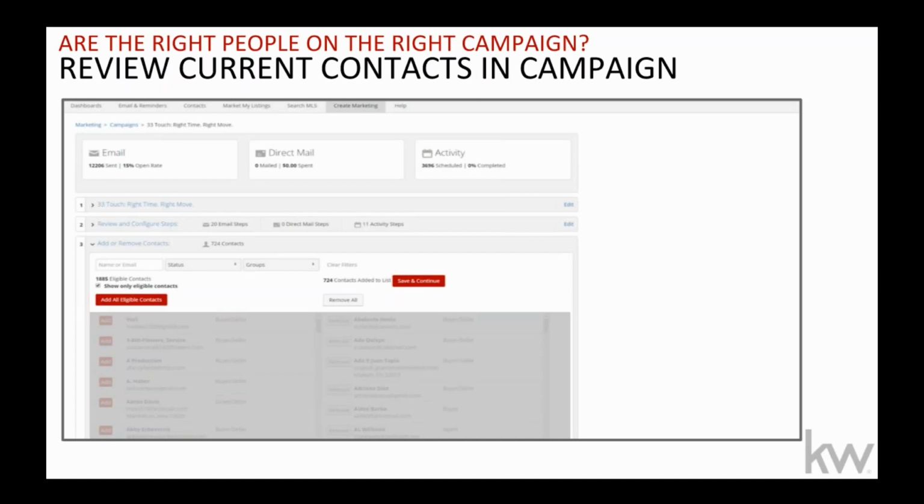And we're going to start by clicking on status, okay? So we're going to click on status. You'll notice when I clicked on status, we have a little drop-down menu, okay? So let's say, for example, in this example, we're updating the right time, right move, and we're appealing to sellers. What we'll want to do is check the sold status, okay, because these are sellers, right?